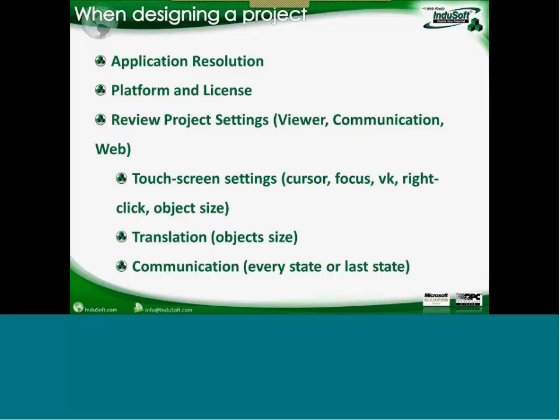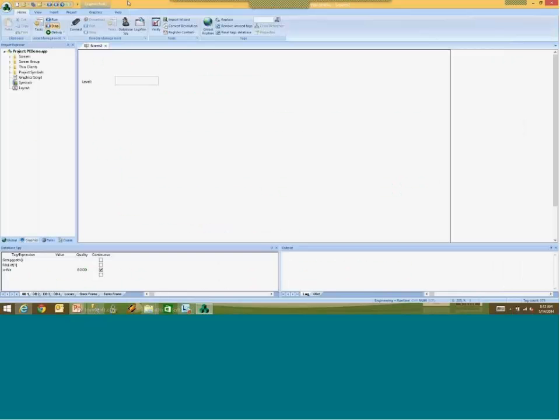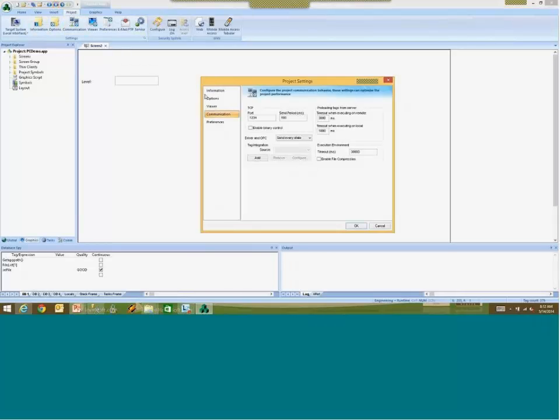Under the project communication tabs, by the way, here in project settings, those are global settings for the whole application. And if you go to communication, there is this option, Driver and OPC, with two options, Send Every State and Send Last State. This option affects both the native drivers and the OPC interface, as described in the label, and it affects the writing commands from InduSoft Web Studio to the devices, to the PLCs.